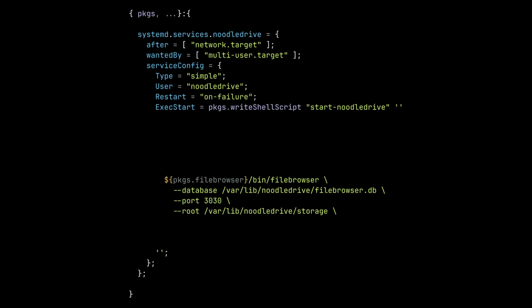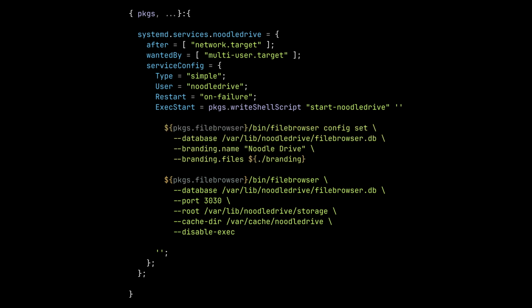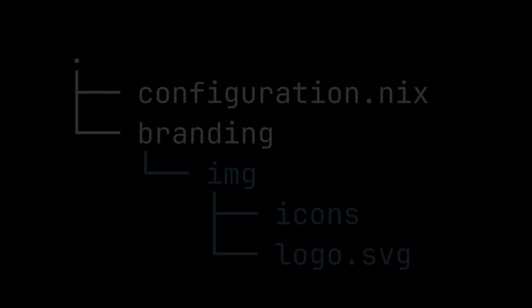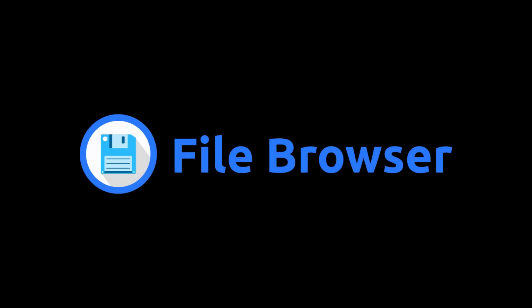As additional configurations, I've personally enabled cache directories, disabled command execution feature, and set up custom branding. If you are copy-pasting this exact configuration, remember to place your branding directory in the same location as the Nix configuration file. So that was how Filebrowser looks and works and how I installed it on NixOS.